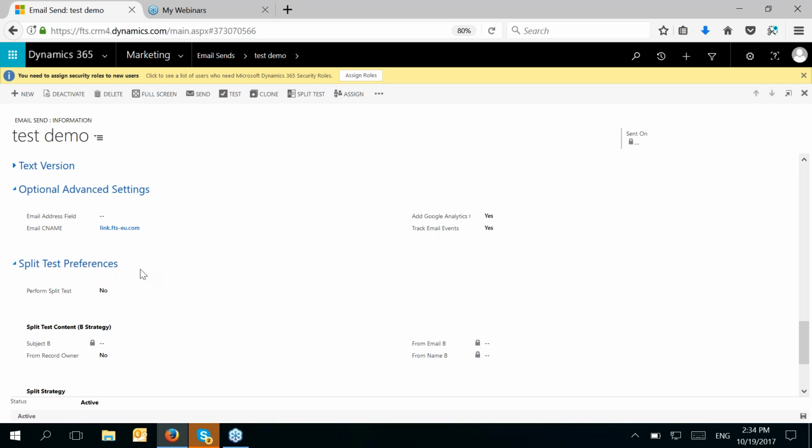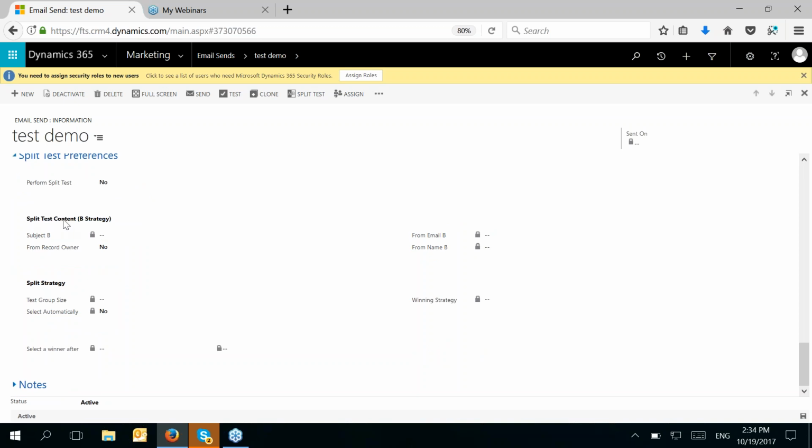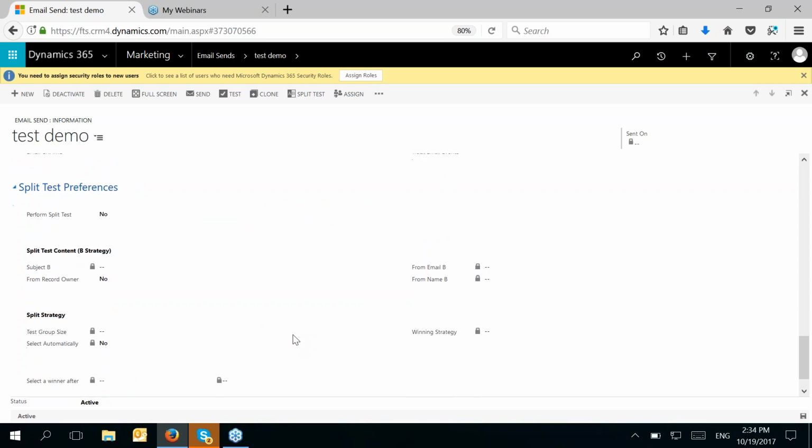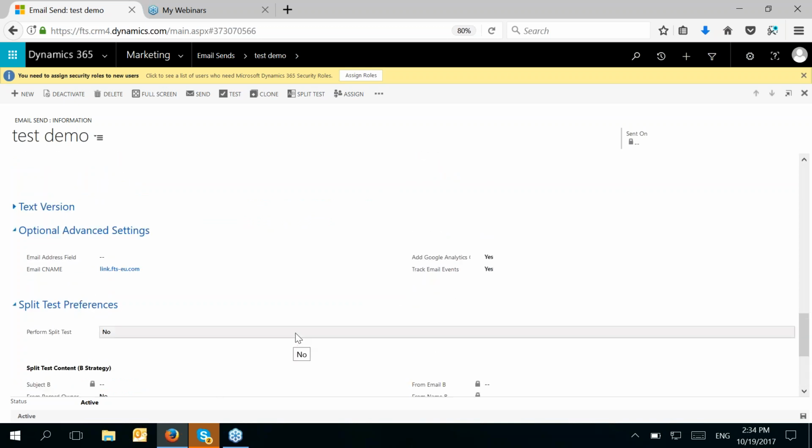You have split test preferences, so you can test campaigns with A and B scenarios, and choose which one is the winner and things like that. I didn't test these yet, but what I omitted to mention are the optional advanced settings. Here it is very important to choose the email address. After that, the email CNAME, it is again linkftseu.com. It is predefined. You don't have to specify it anymore. It is in the system already.